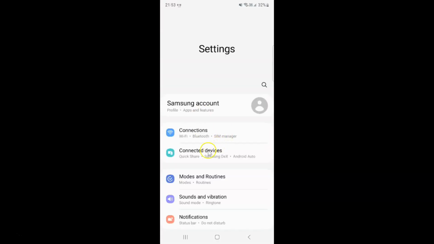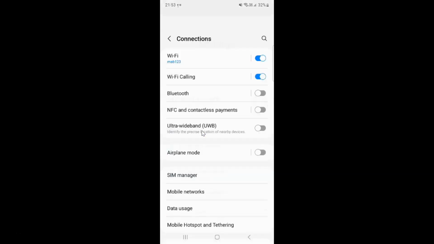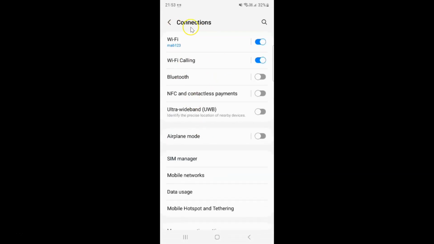It's now opened, and after that just tap on connections. And I have this connections screen opened, and on this screen you can see here we have this ultra wideband option, which identifies the precise location of nearby devices. Currently it's disabled. You can see this toggle button is disabled next to it. So to enable ultra wideband, you have to enable this toggle button next to it.